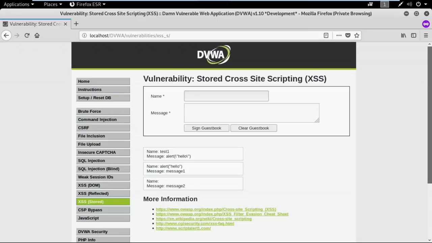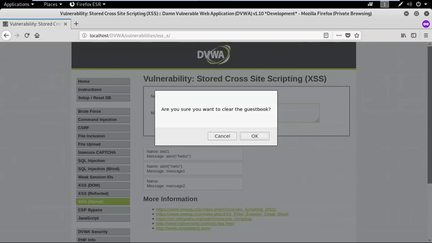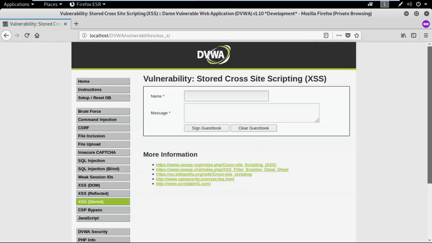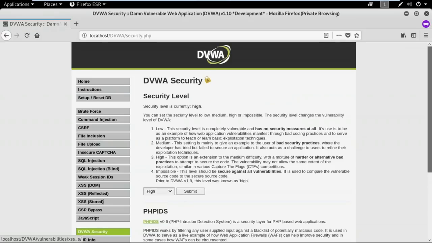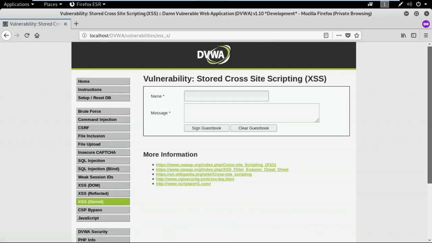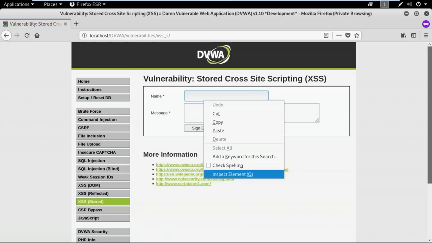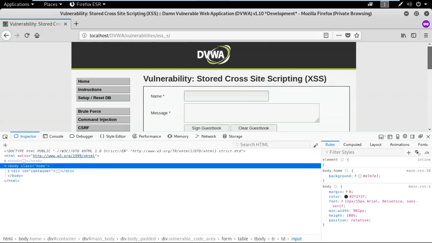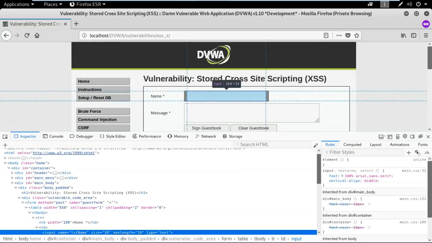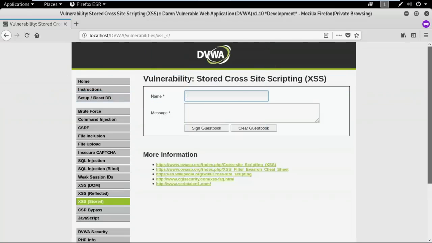Now let's move on to the next level of security, and before that I'll just clear the guestbook and I'll just increase the security. Go back to cross-site scripting stored. Now again I'm gonna try the previous input, the previous malicious script, and see if it works. I'll change the max length to 100 again. Give the nested script tag as the input and the message would be message1. Let's see if it works.